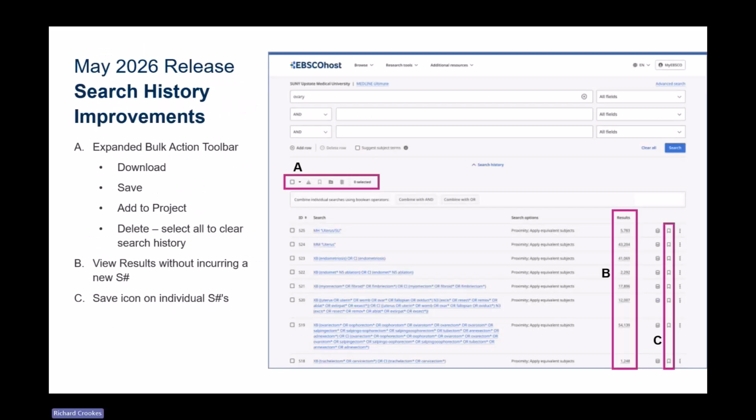Further search history improvements took place in May. So to give you the history of it, I think it's helpful to know where we are with the interface. That included the expanded bulk action toolbar with the download option, the save option, add to project, and importantly, delete. So you can select multiple sets to delete, or you can delete the entire search history. So if you've run a search and you want to start again, you can clear the search history on this page. You can also view results without incurring a new set number.